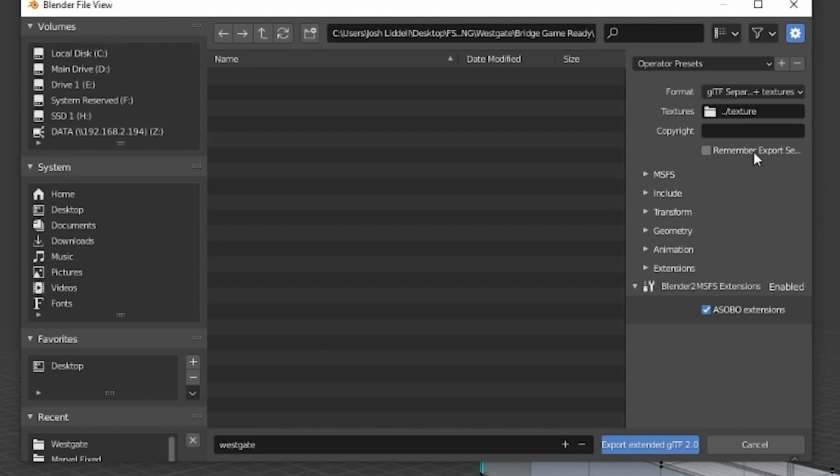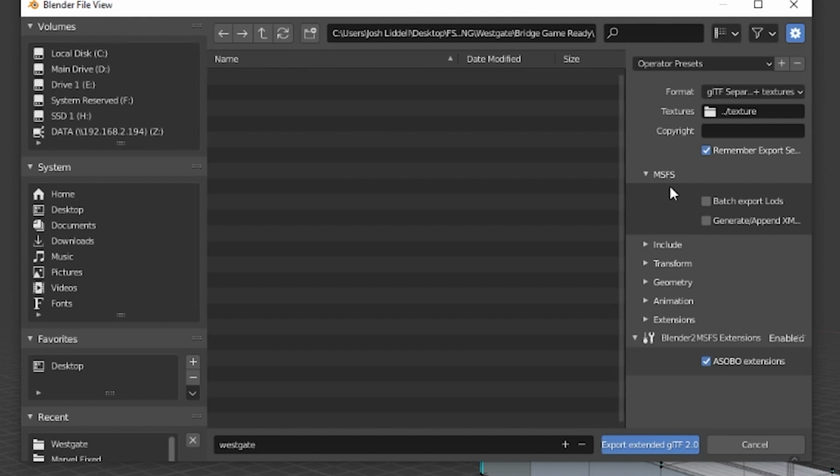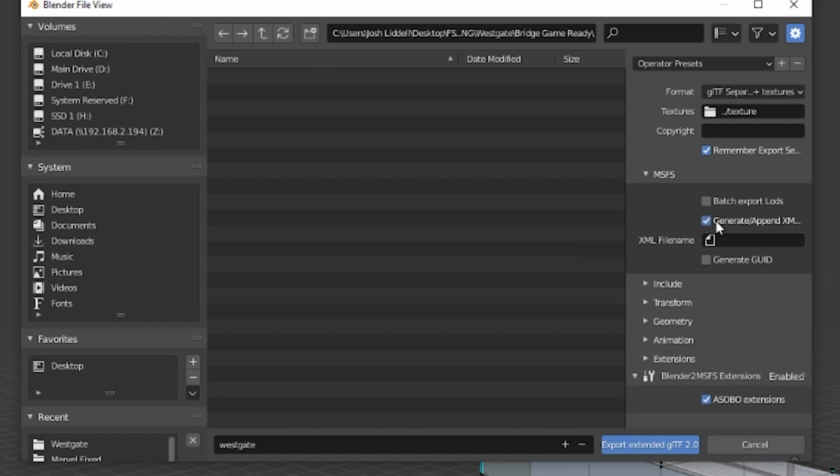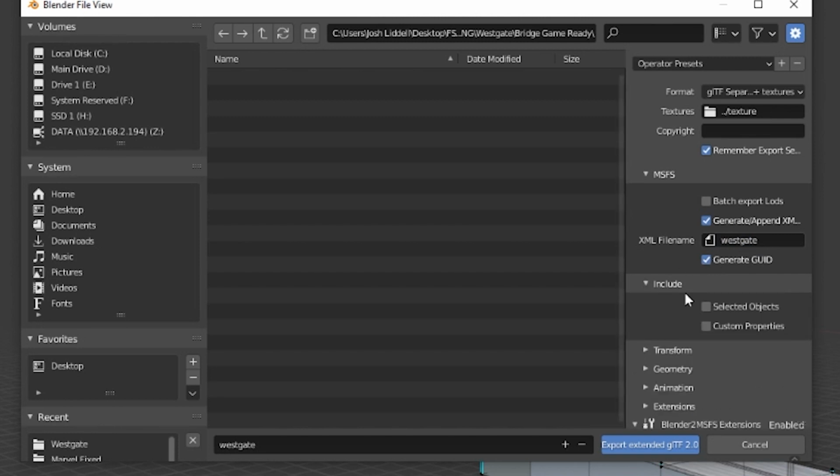Now it does say here, remember export selection. I've ticked the box a few times, it doesn't seem to do much. Now what we want to do here is click on MSFS and go down to generate and append XML. So our XML file name, we'll call the same thing, Westgate, just so the game doesn't get too confused. And we want to generate a GUID. Once you've done that, you want to go to include and select objects and custom properties.